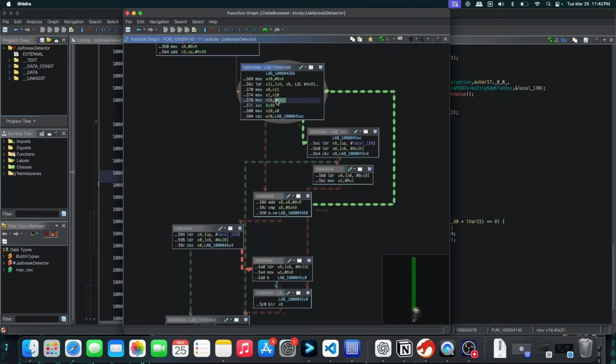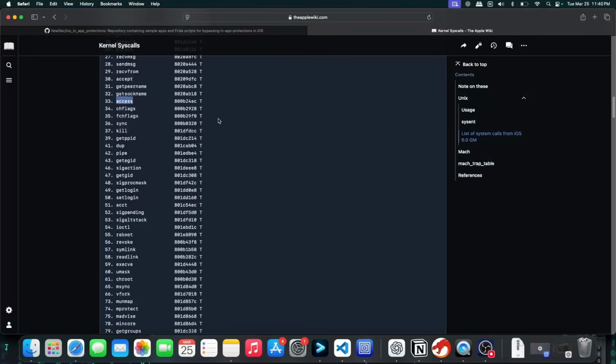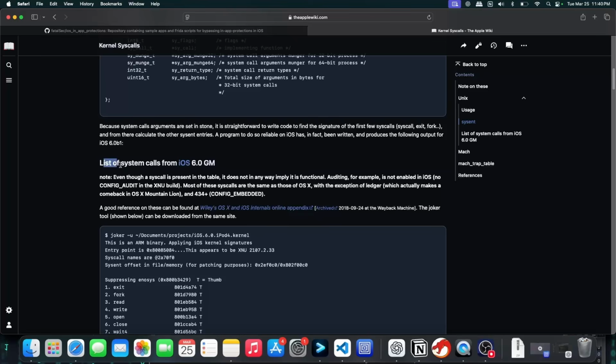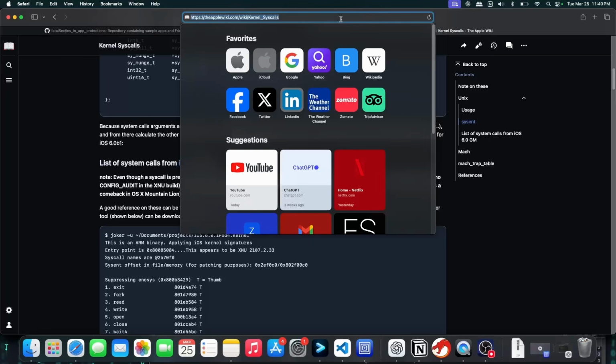And to figure out which function is being called, we can see which function is associated to this system call number. And for that, we can have a quick look at the Unix system call table, which you can find over here. So here we have a list of system calls starting from iOS 6.0 version. Link to this I will also put in the description box.